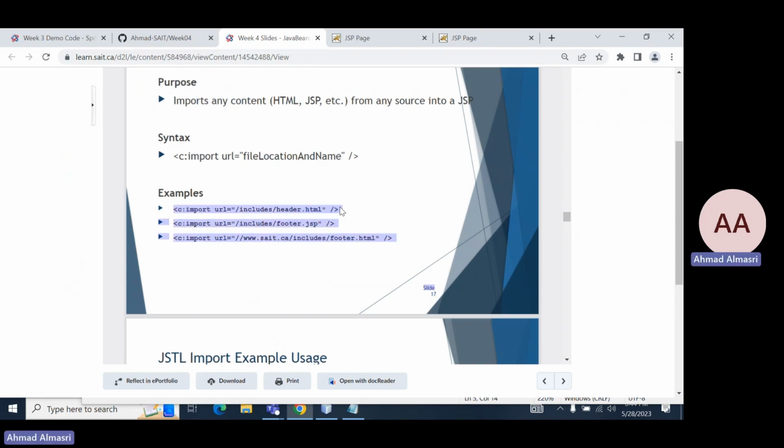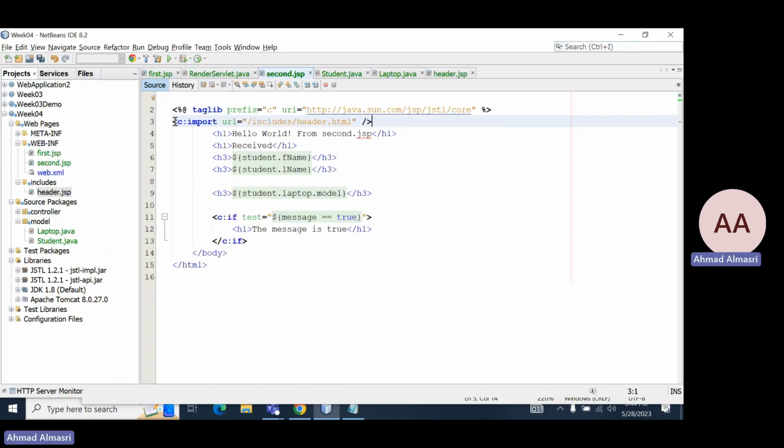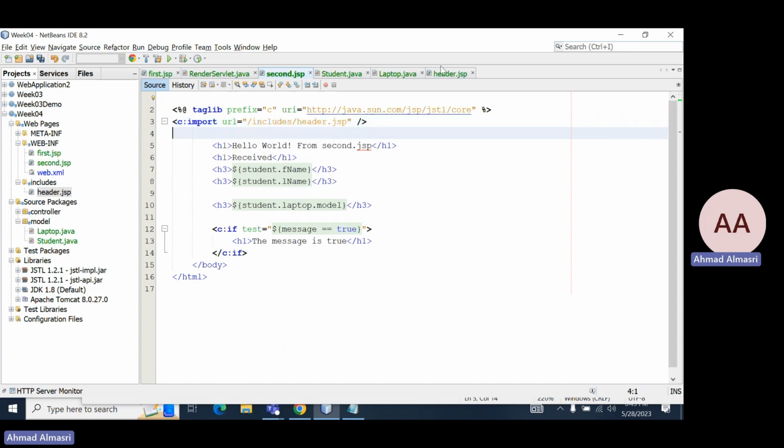This is very bad to copy it from here. Okay, let me just copy this. And here I would say includes header, but this time I need to say JSP, not HTML, because I create this as a JSP file, not an HTML file.